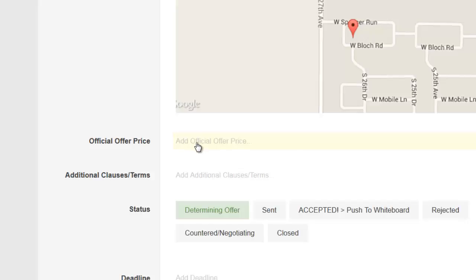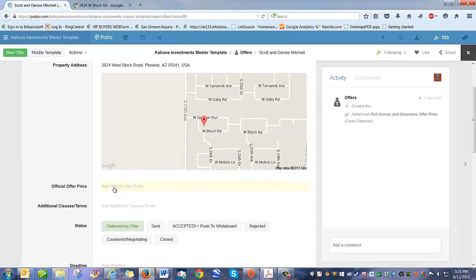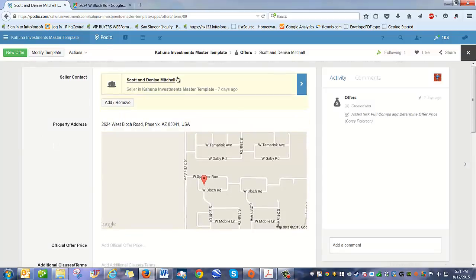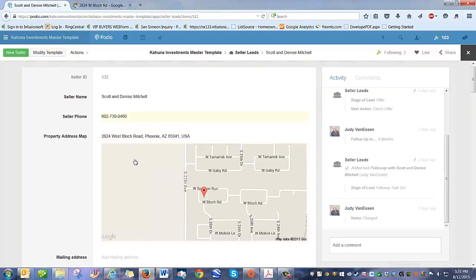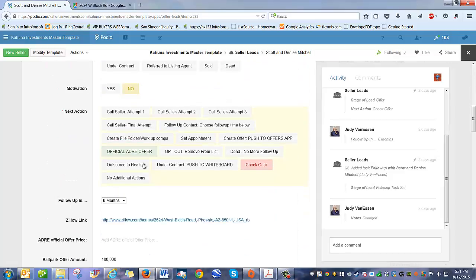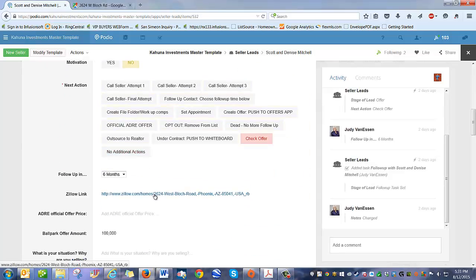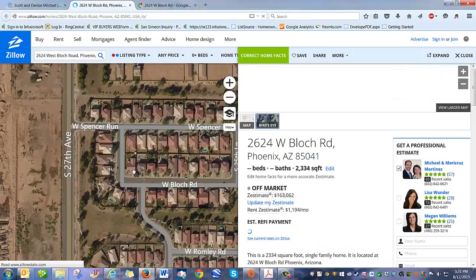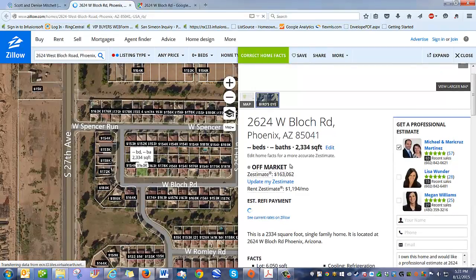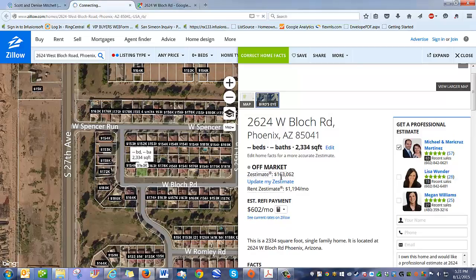Now, if that amount is not in there, that means my salesperson did not talk about money, and either they took over a phone lead or whatever, and now it's just unmotivated, but we still want to send this person an offer. So if there is no amount there, you go back into the seller contact record, and click on the Zillow link. In this Zillow link, you're going to see what's called a Zestimate, or a price.